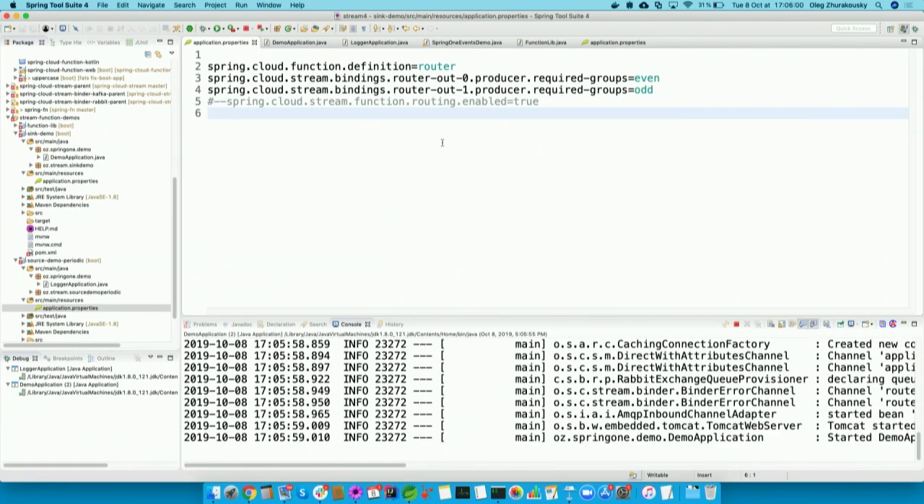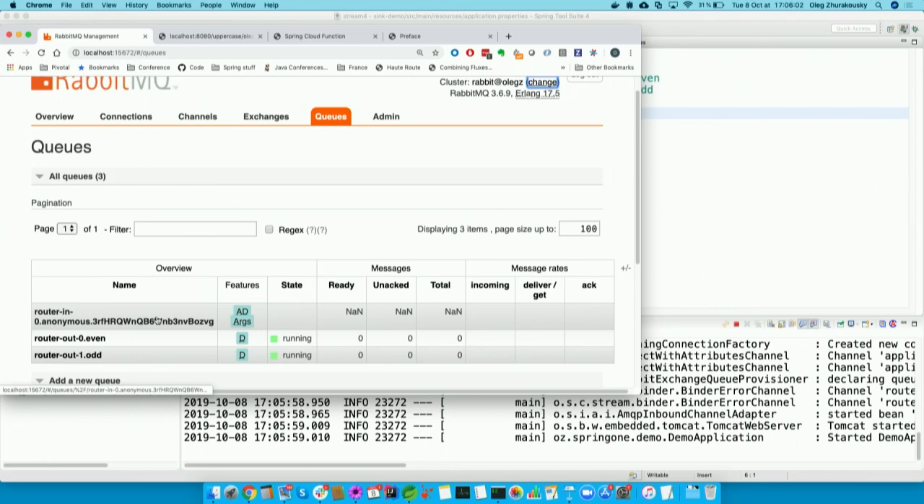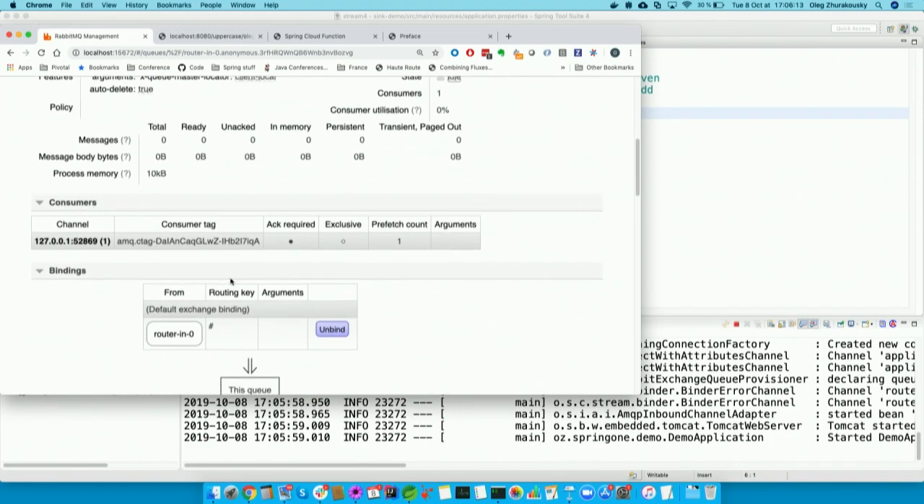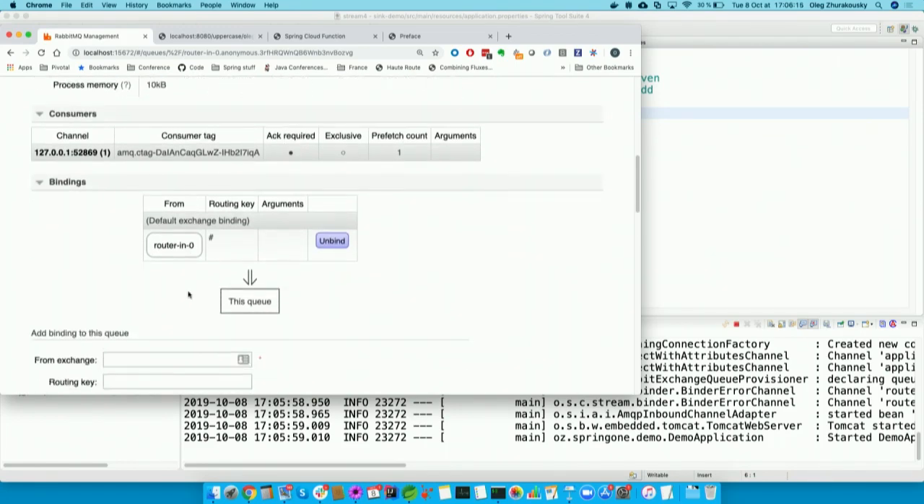All right, so now I have two apps running. I have the anonymous queue, but remember, this anonymous queue is just from the input to the main producer, right? We don't really care about that. That's just the way to send the message. So now I'm going to start sending messages, and you should look at the console.